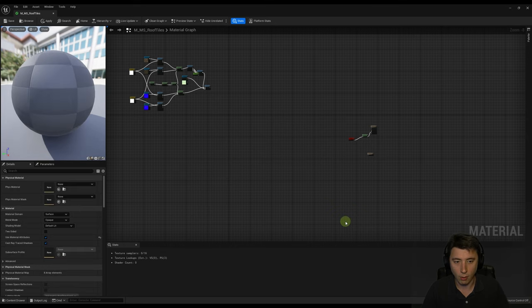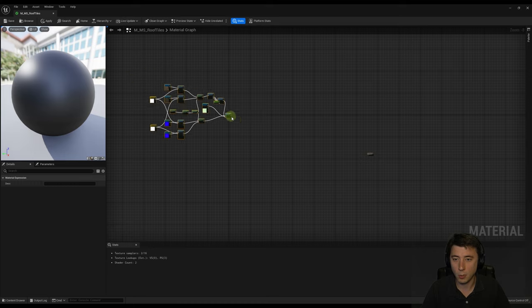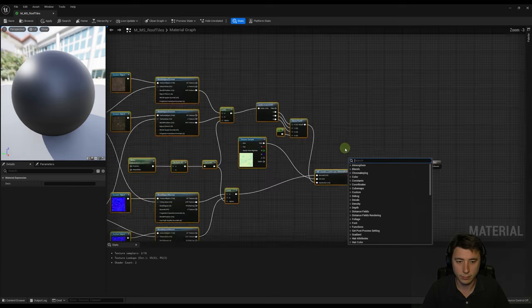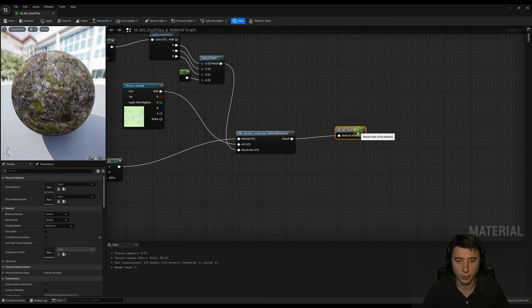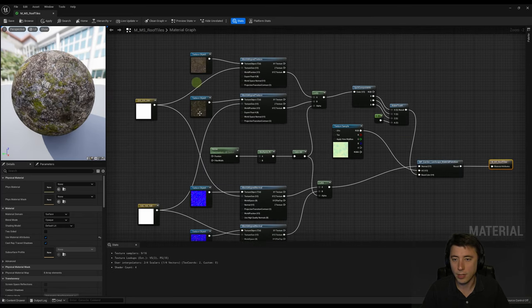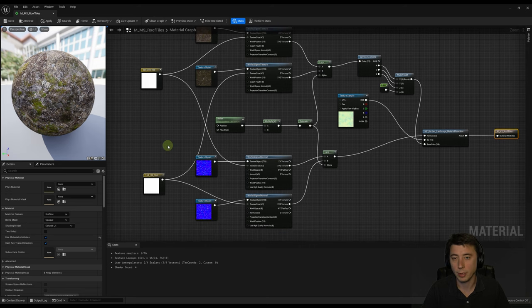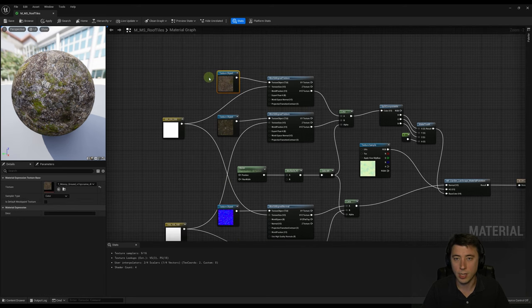So we can just delete out all of this stuff, and we could just select this piece. This is what we actually need, and bring that over. And then we could connect up this one material function to our MMS roof tiles right there. Now, by default, it's got the materials from our earth quadrant when we were landscape painting, but we could just switch those out really easily.